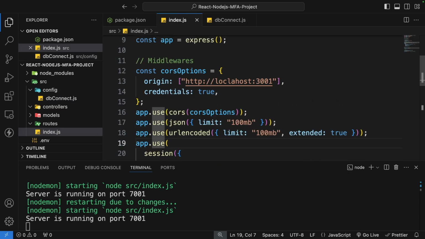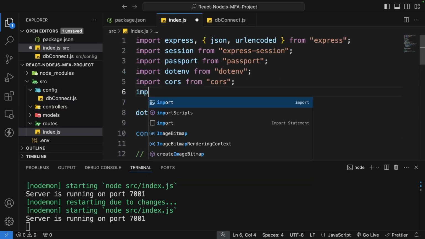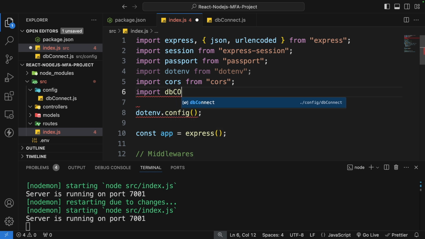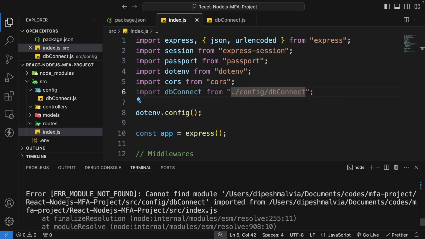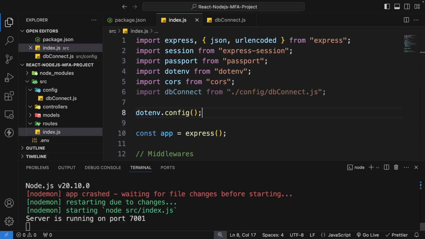What we can do is go to the index and import it. So I will go here, I will have the db connect, and since we are getting this app crashed now, we are using the ES module. So what I will have to do is use .js, or I have to create my files as .mjs. Now after adding the .js, you will see that the application is running again.